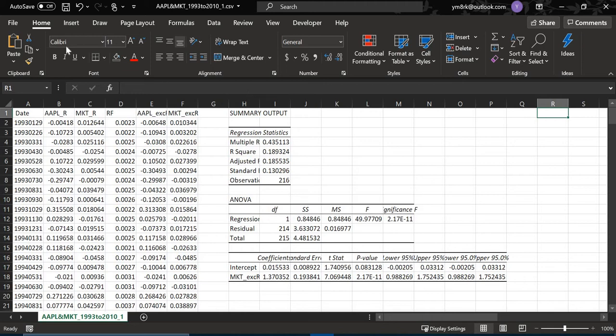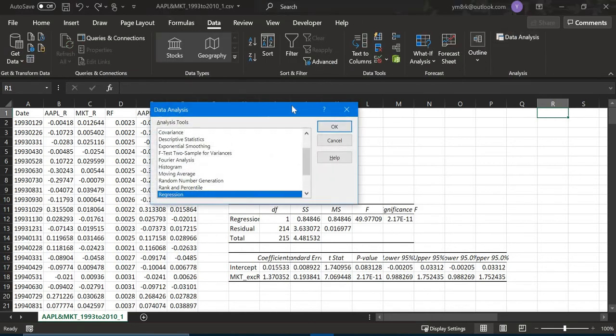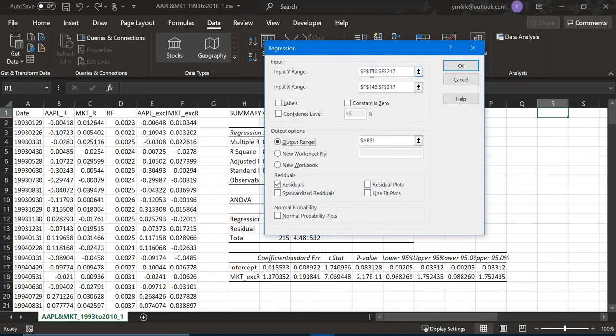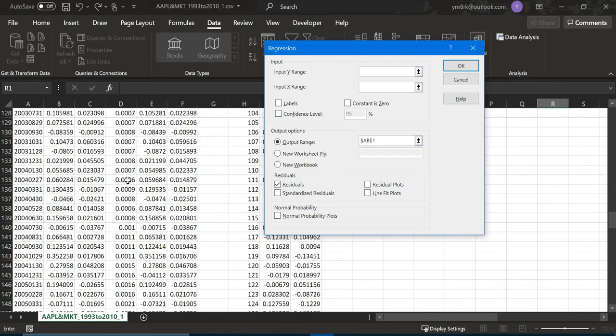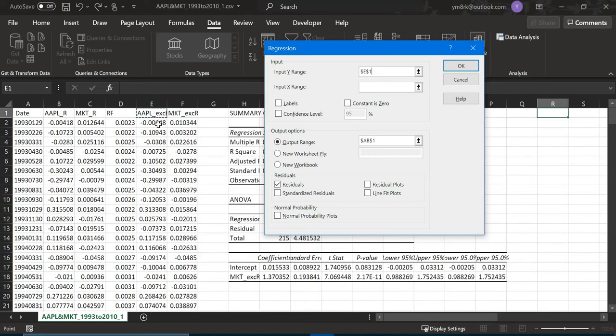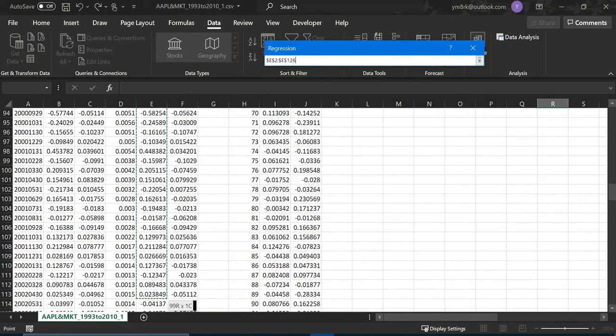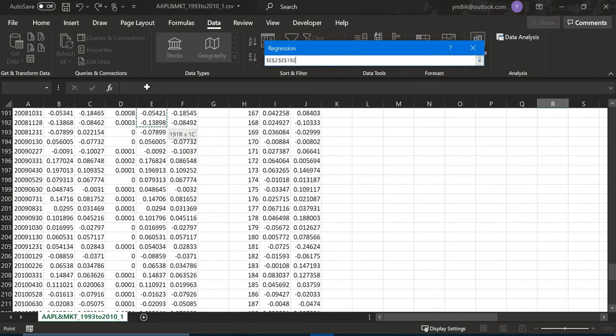So I now move on to the second regression. Let's go to data and choose regression, and I need to delete this. So I need the data for the first period, which is from 1993 to 2004.